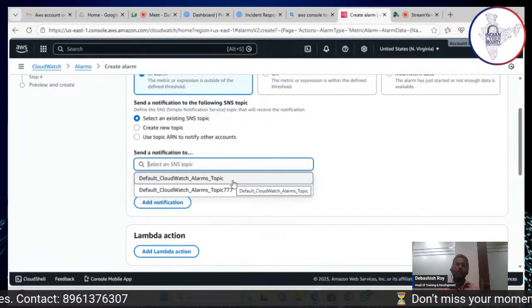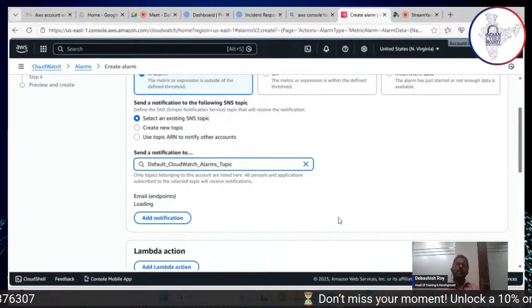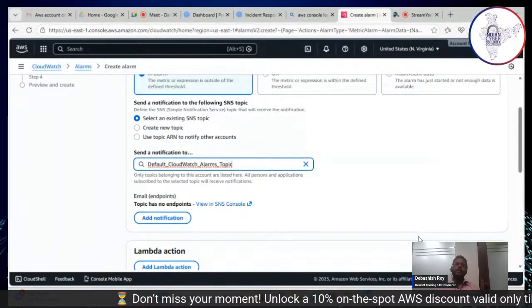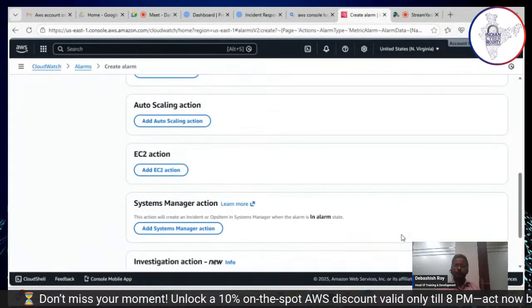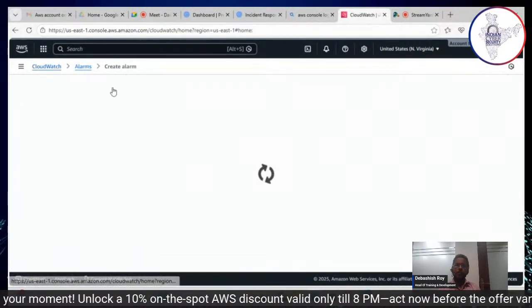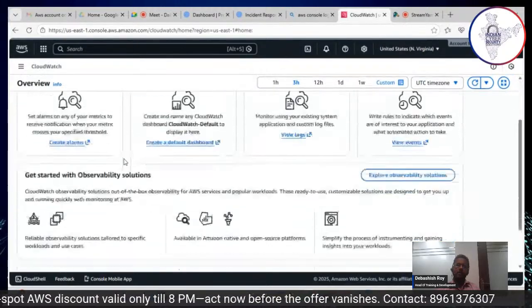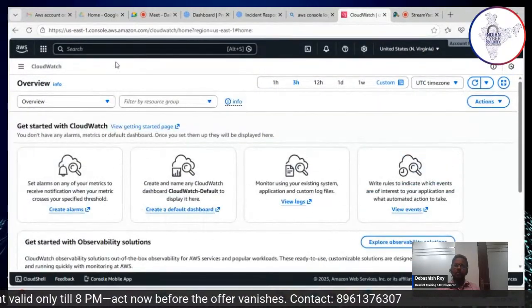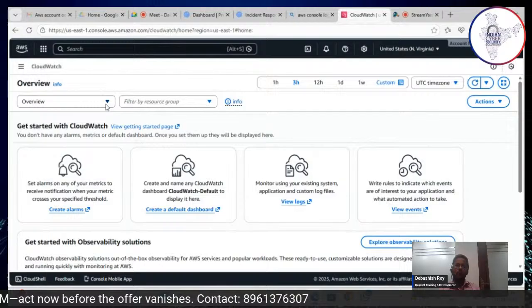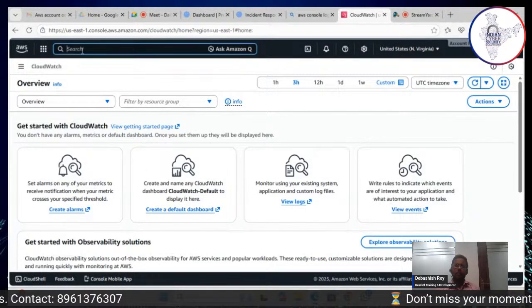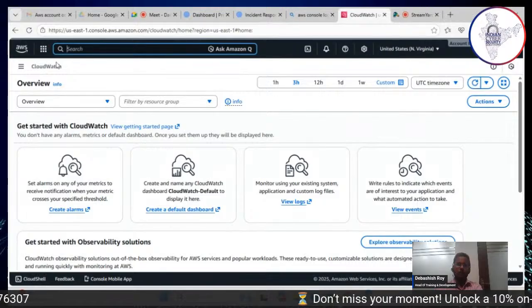These are the topics that I made earlier. You have to select these SNS topics, or otherwise create a new SNS topic. So these things you have to do. So in CloudWatch, there are alarms, logs, and network monitoring. You can have the overview and create a default dashboard. Everything is there in the CloudWatch overview.